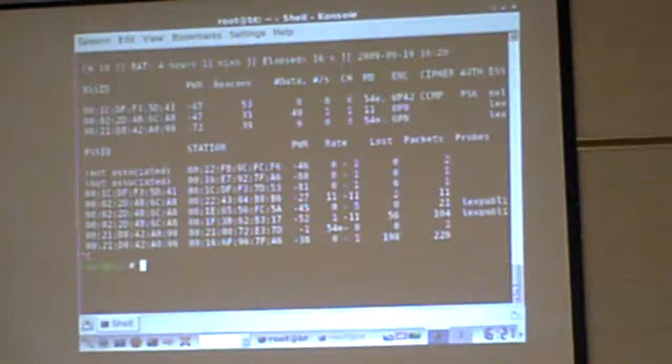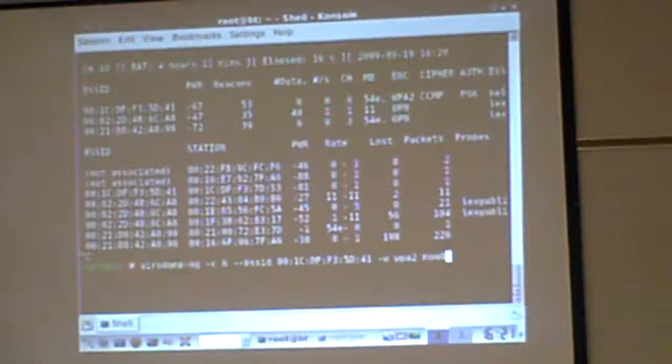From here, what you want to do is capture the actual data that's going to that one specific router. To do that, you want to type in this command. I don't know why I'm doing it this way. This is the hard way. You want to put in airodump-ng, then -c, and then 6, which is the channel.